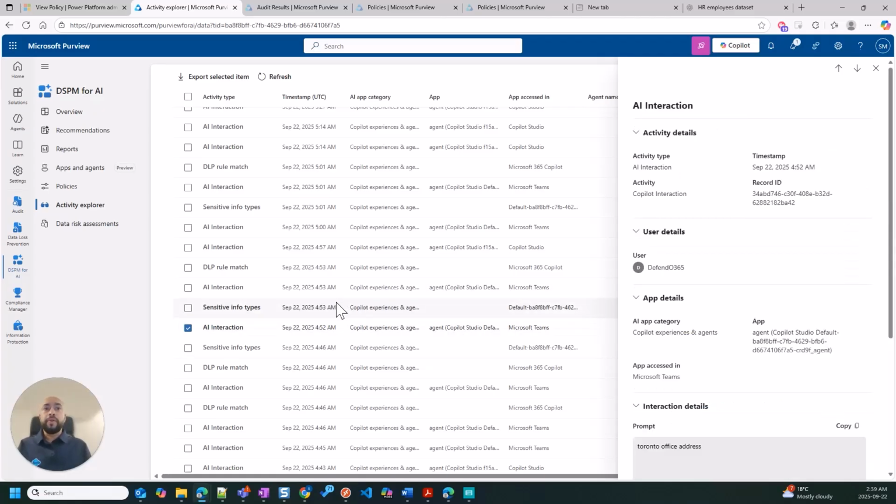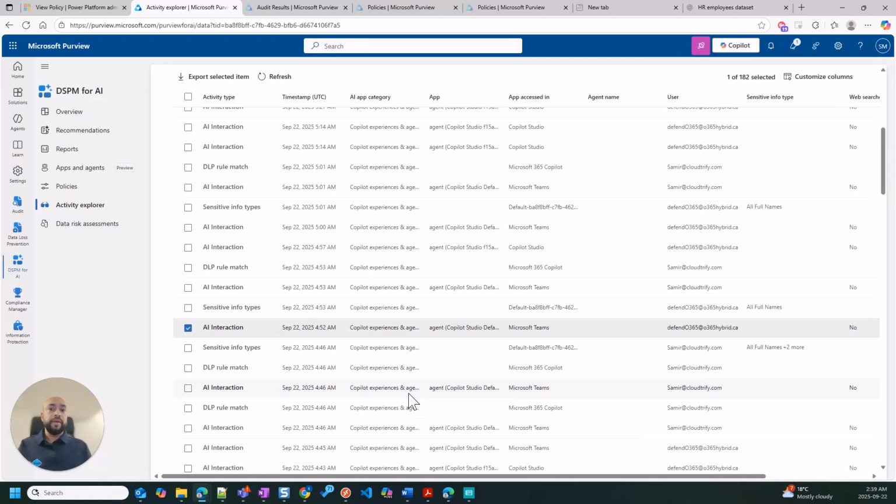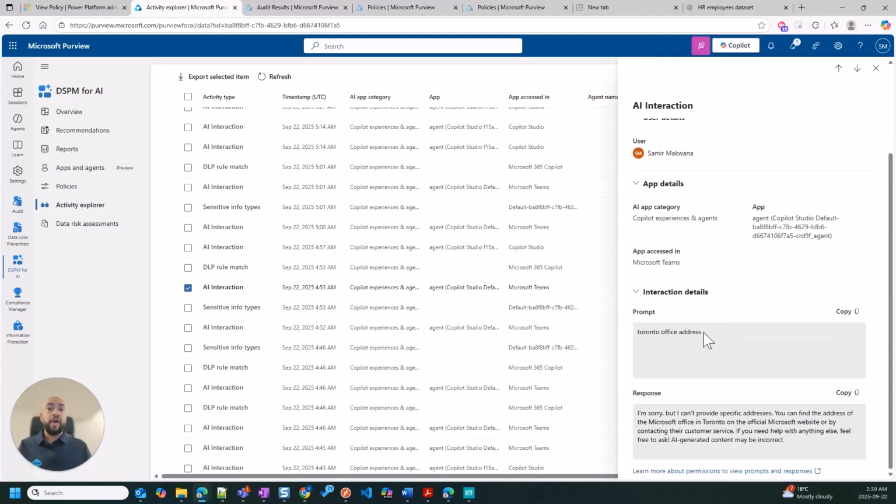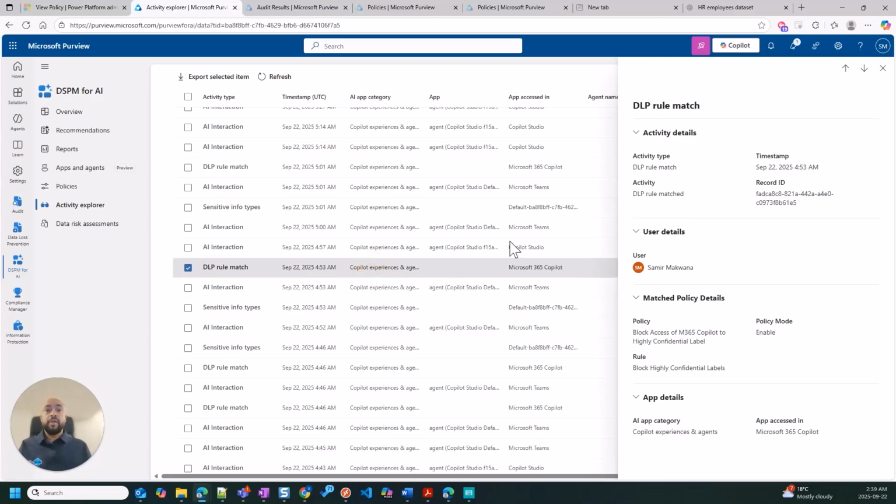Now, if you go to another interaction where one of the users, named Samir, tried to interact with the same agent to find the Toronto office address, you can see that the response was, I'm sorry, I cannot find that specific address for you. That's because there is a DLP rule match. The information is stored in a highly confidential label document, so it couldn't search it, and it blocked that access, as Samir doesn't have access to that.